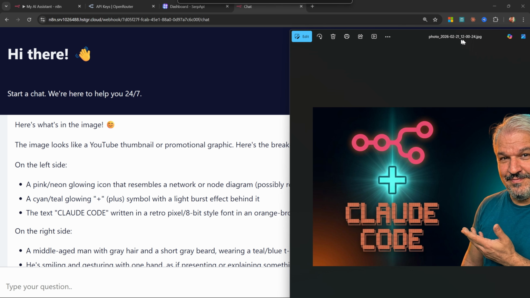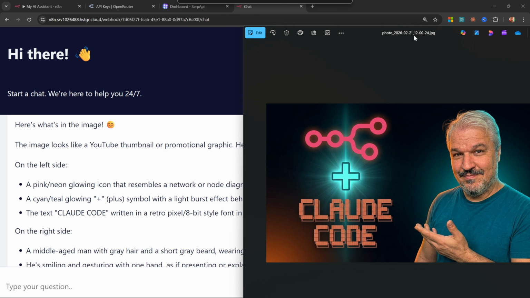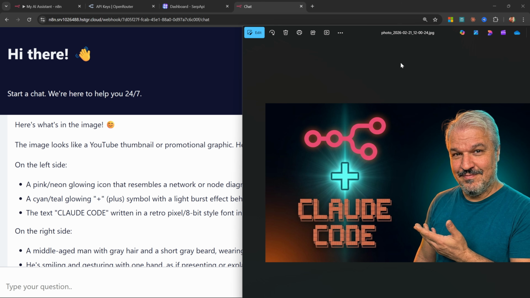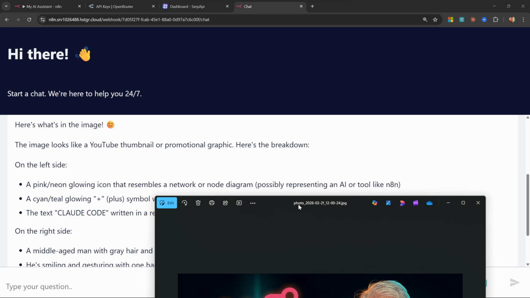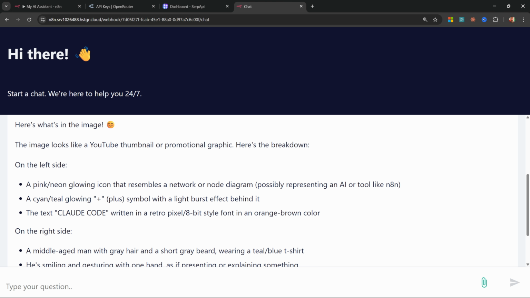So it looks like a YouTube thumbnail or promotional graphic. Here's a breakdown. It's got a pink neon glowing icon that resembles a network or node, possibly representing a tool like N8N, and the text Claude Code, etc.